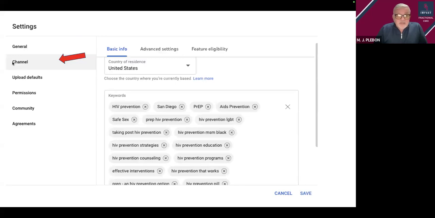All right. Click on channel. Country of residence. Okay. For them, I put United States. Now, here is the channel keywords. Very, very important to fill this out and try to put in as much as you're allowed. This is part of the basic info. You're allowed, I think, up to 500 characters, or maybe even longer.